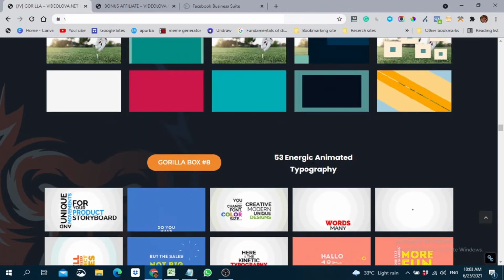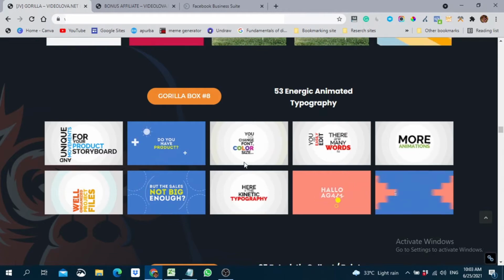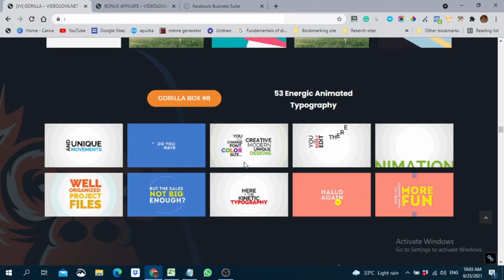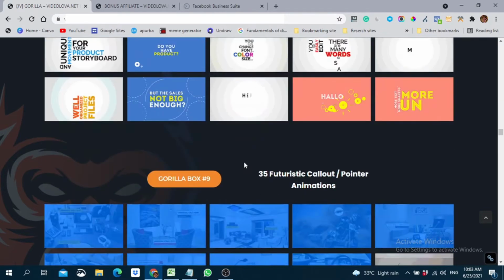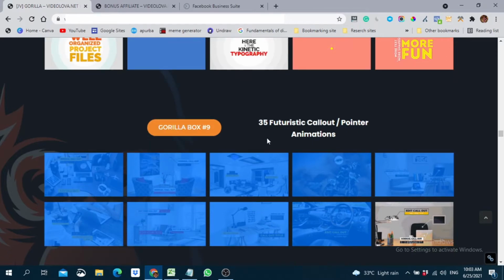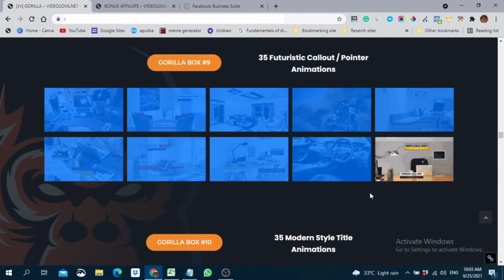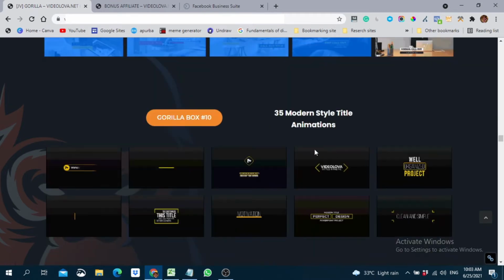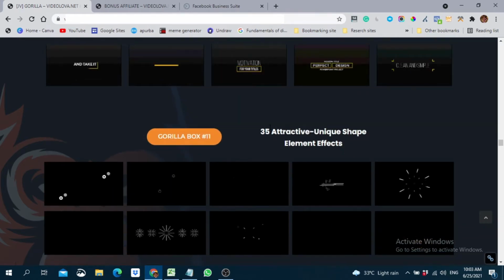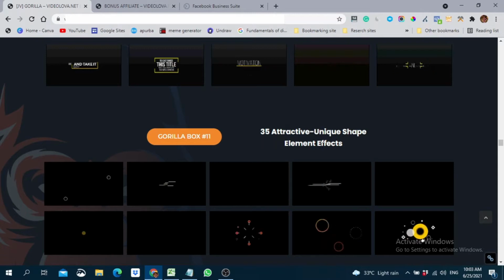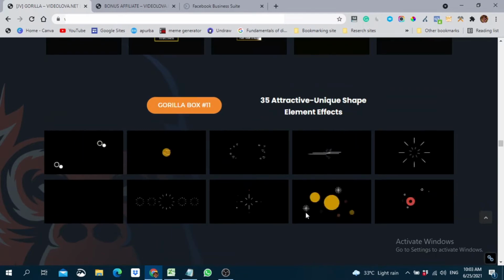Next you will get 53 energetic animated graphics, typographics, sorry, so you will get some typographics. These are very modern and 21st century capable. Okay, so these are very easy to use and very easy to edit also. So here you can get 35 futuristic callout pointer and animation videos, or you will get 15 modern style title and animation videos. Okay, and you will get 35 attractive unique shape element effects. Okay, so you will get those effects and you will use these effects on your videos.